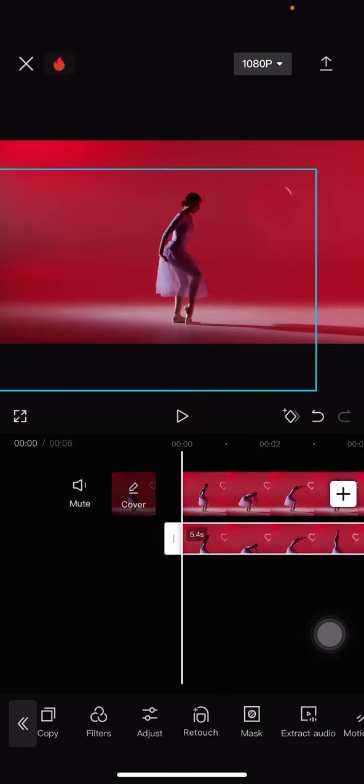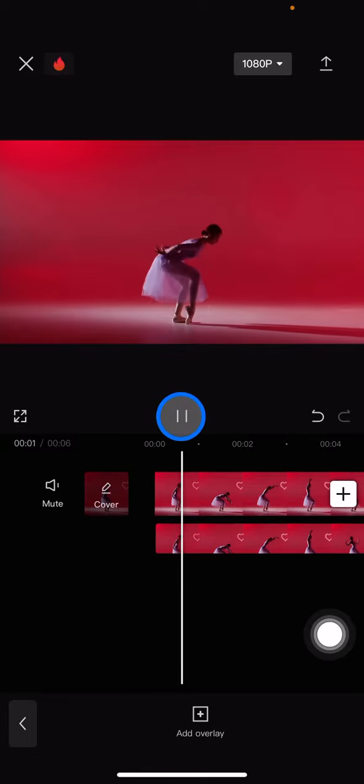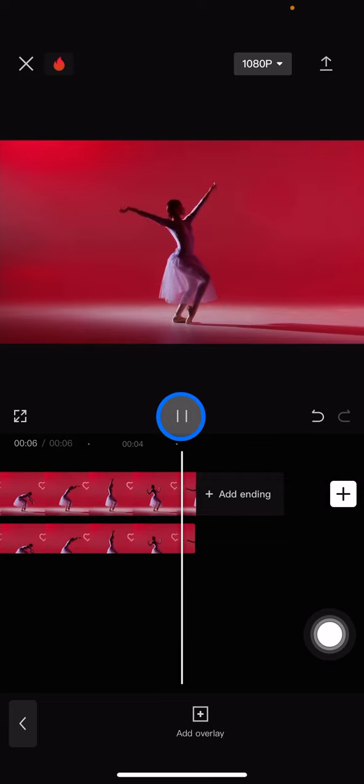You see that? There you go. And now the emoji is already covered, and let's get a final test. So that's how to remove an emoji on your video clip with the CapCut application.